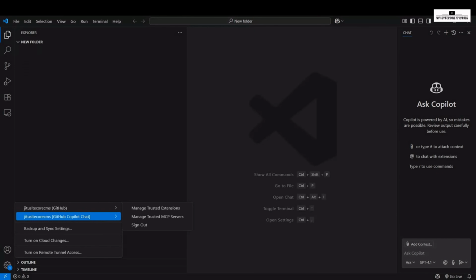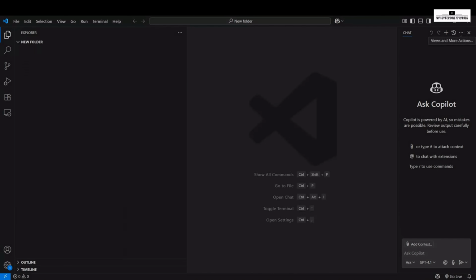Okay, let me see. If you see here, there are two things. GitHub is logged in with this account, and the Copilot chat is also available. We will not go into the Copilot chat. So you are connected now to GitHub. Now let's open the repository.